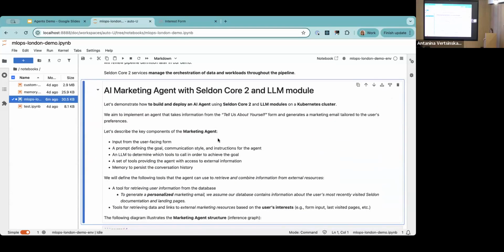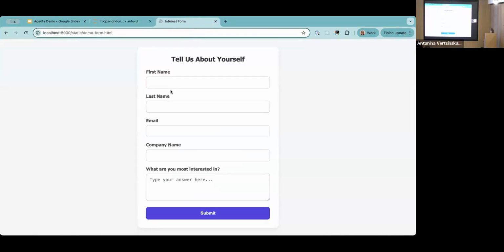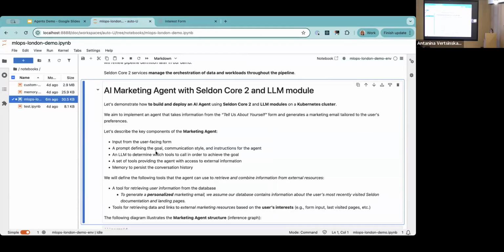Okay. So what we will do now, we will demonstrate how to build and deploy an AI agent using Core 2 and LLM modules to a Kubernetes cluster. So our goal is simple. We would like to implement a marketing agent who takes information from the user-facing form, something like this. So you could see we have here first name, last name, some other details. And we would like to generate a marketing email tailored to the user needs.